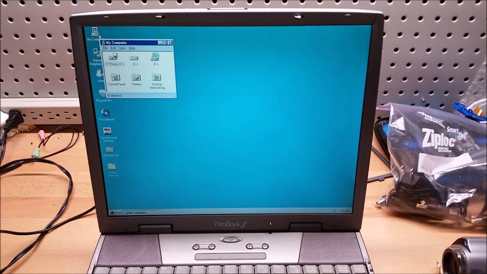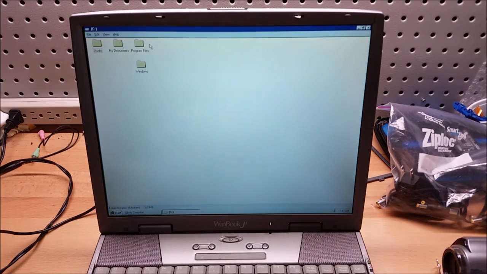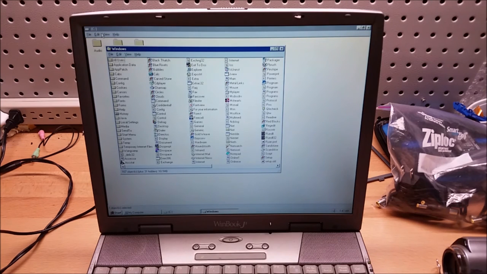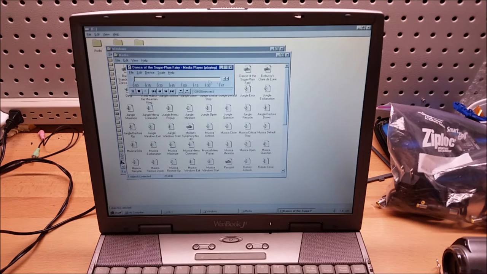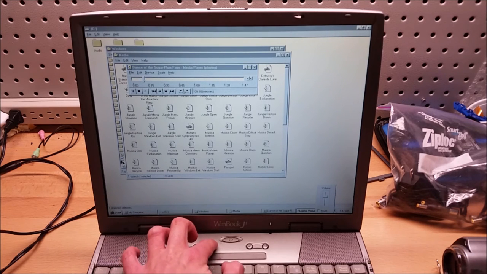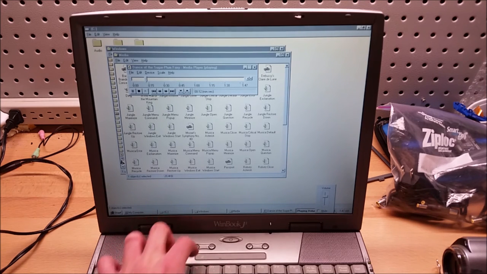And now to do the test that everyone is familiar with, because why not? Media, to play our favorite MIDI, Dance of the Sugar Plums. Unfortunately, the media controls don't work. But I mean, it sounds okay.